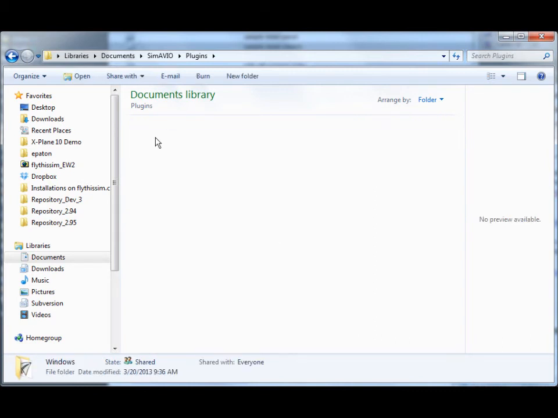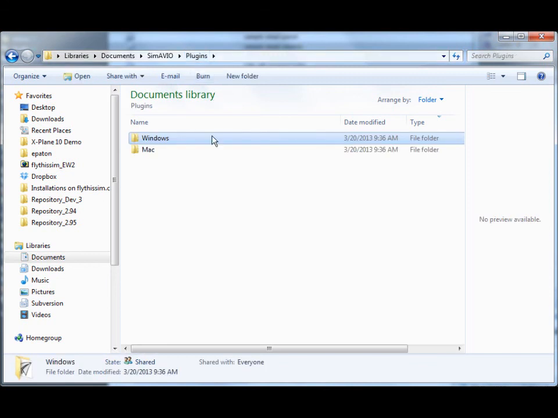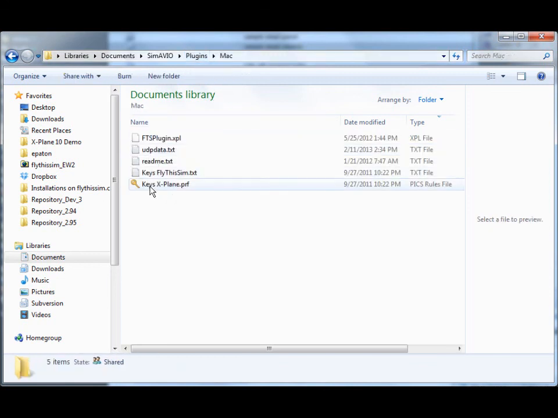Start with the Windows one, and all you need to do is take this one file and transfer it to a USB stick and copy it to that, and then move the USB stick to your other machine and launch this installer on your other machine, and then follow the same procedure as previously shown for installing the interface. Now if you're running X-Plane on a Mac machine, it's a little bit more difficult.